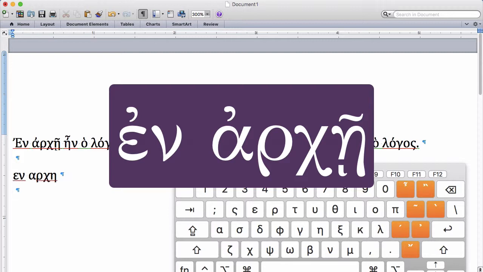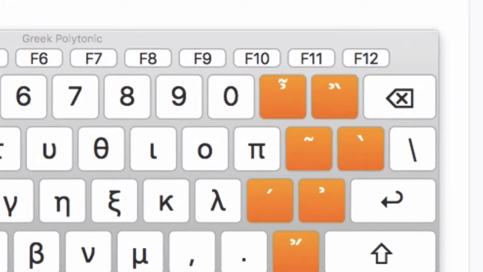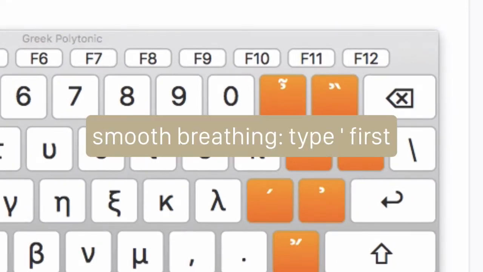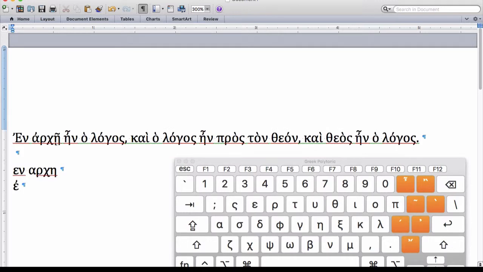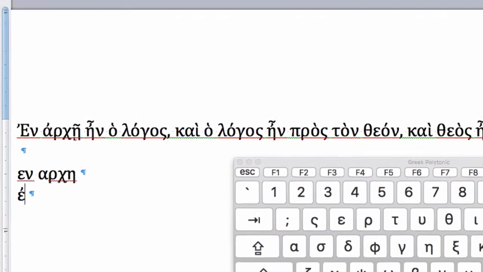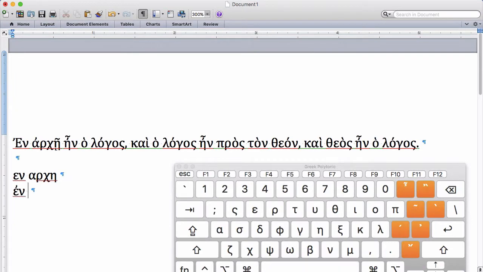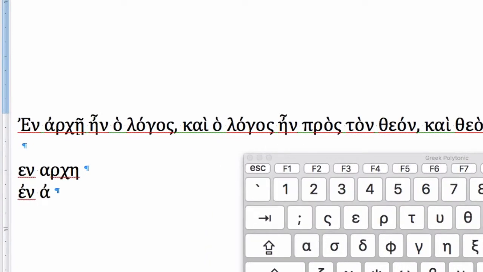So in practical terms, if I wish to achieve an arche with all of the polytonic Greek accents, then I simply need to type epsilon with a smooth breathing, for instance. I must type the dead key before I type the epsilon. So the dead key for the smooth breathing is single quote. Once I've typed it, I can now type epsilon, and the epsilon will appear with a smooth breathing. Now, same procedure for alpha with a smooth breathing. Dead key comes first, then alpha.